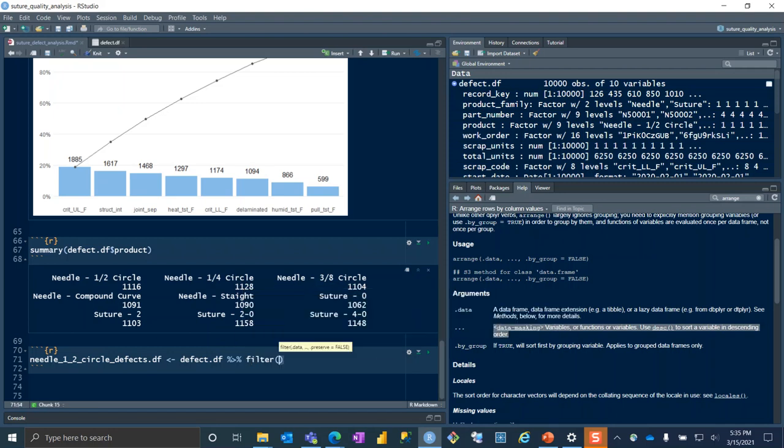Filter is a really, really simple function. All we do with it in terms of an argument is specify the logic that we want to use for a filter. So if you've done this kind of work in Excel, this should appear very native to you. I'm just going to type product equals and the product name. I just copied that from right there. So what this does is filter our original data set only to rows where product is equal to needle-1/2-circle.